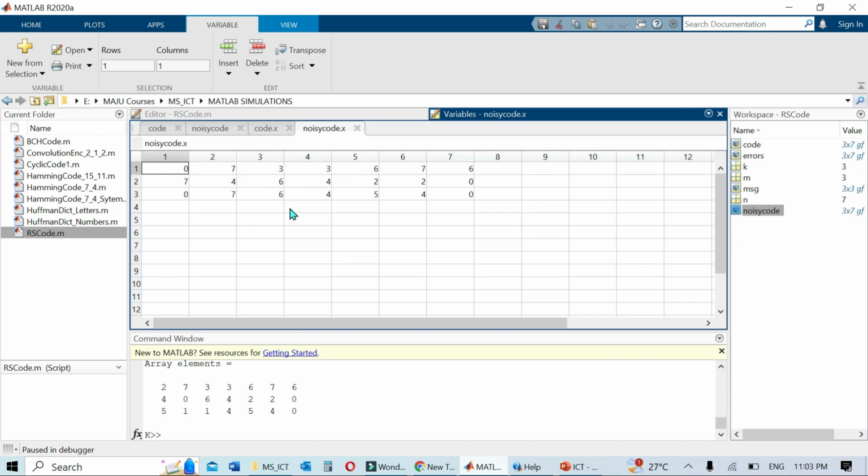So we look at the noisy code, 0733676. Now if we compare our original code with the noisy code, our original code was 2733676 and the noisy code is 0733676. So it has created an error in place 2 because of this. Similarly, our code was 4064220. Now it has become 7464220. So 40 has become 74. And here we created 3 errors, 511.